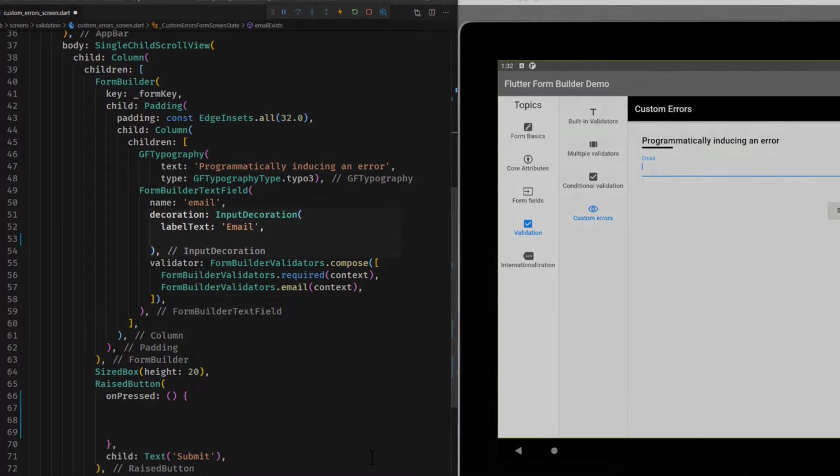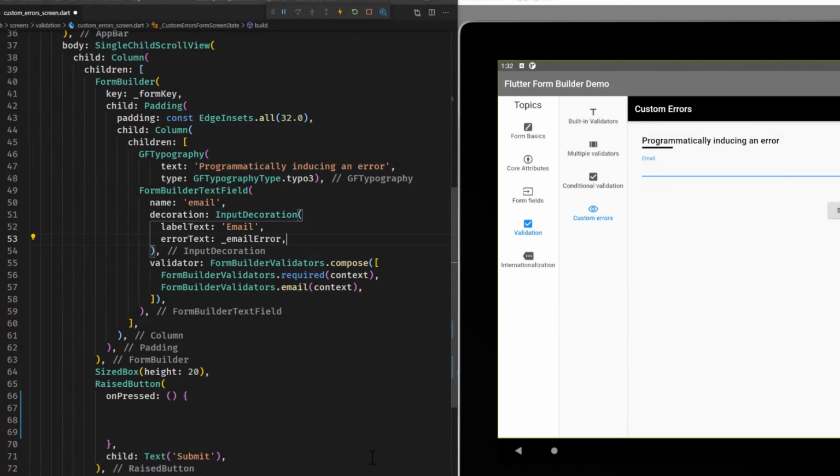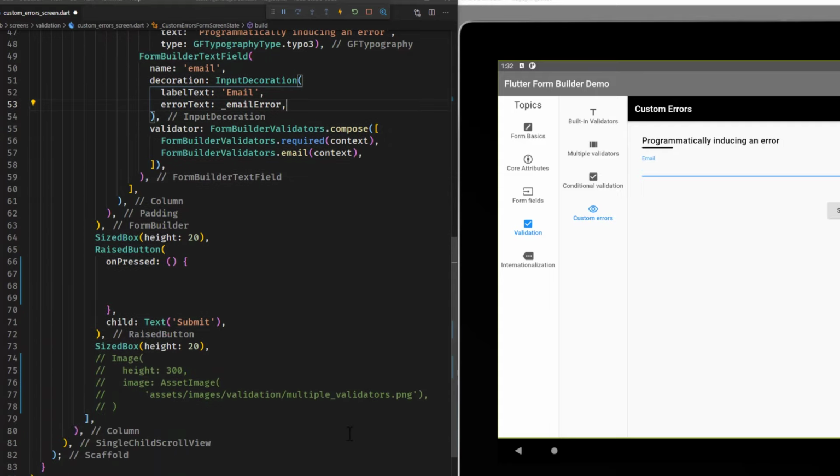Using the input decoration of our form builder text field, we can also specify the error text. We use the error text variable, and as long as it is null, no text will be displayed. Which is why we need to implement the logic to change the value of the error text variable whenever an existing email address has been submitted.